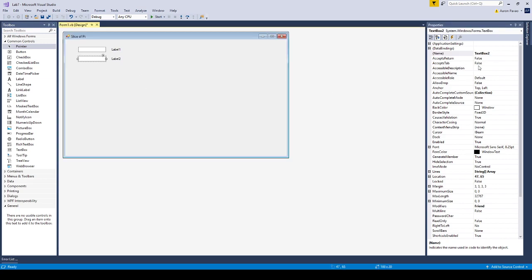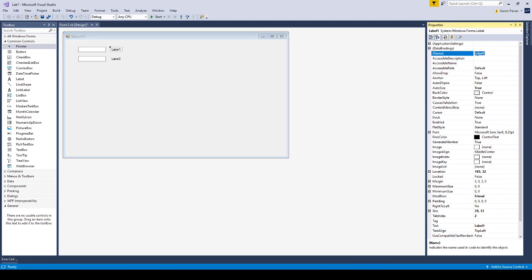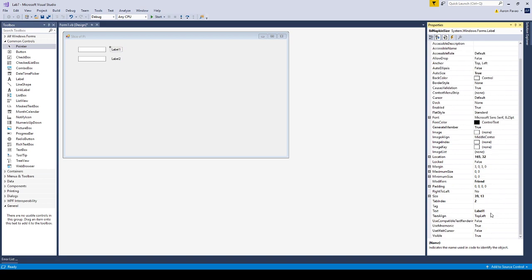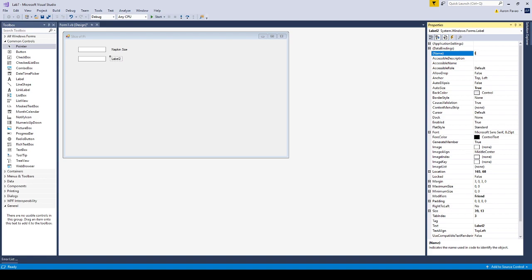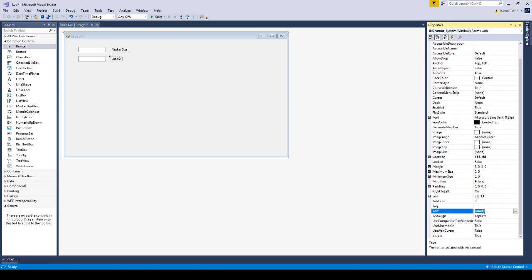So there's the napkin size, and that's going to be crumbs, txt crumb. Wait, the first one's napkin size, yep. LBL, napkin size, and measured in crumbs. It's LBL crumbs. Alright.